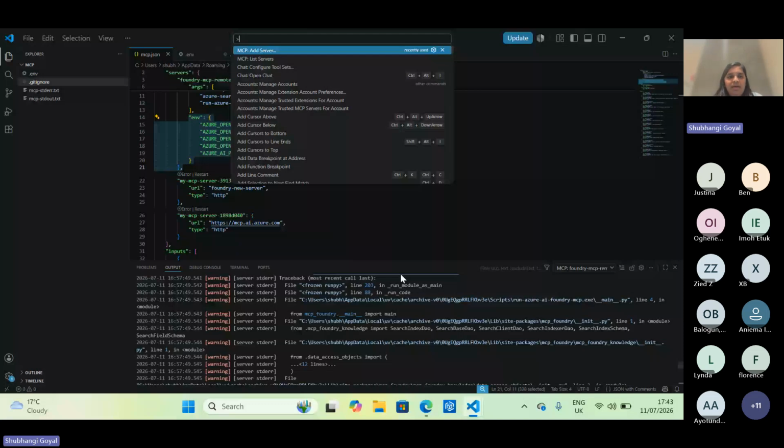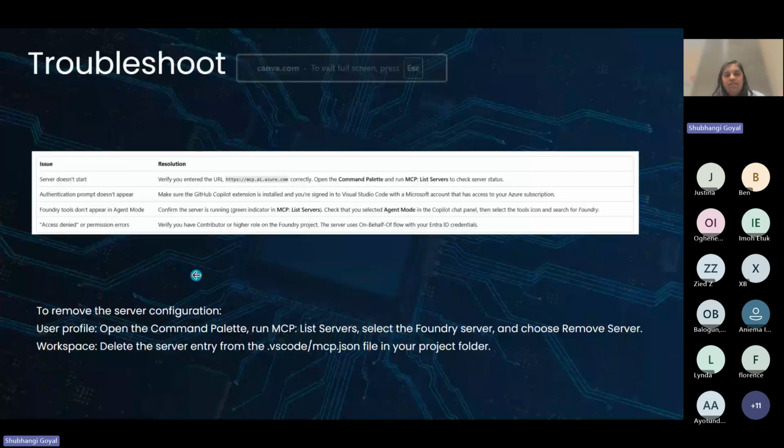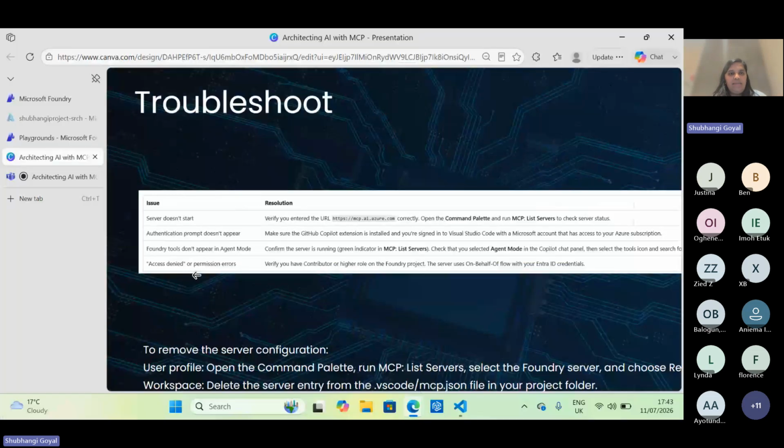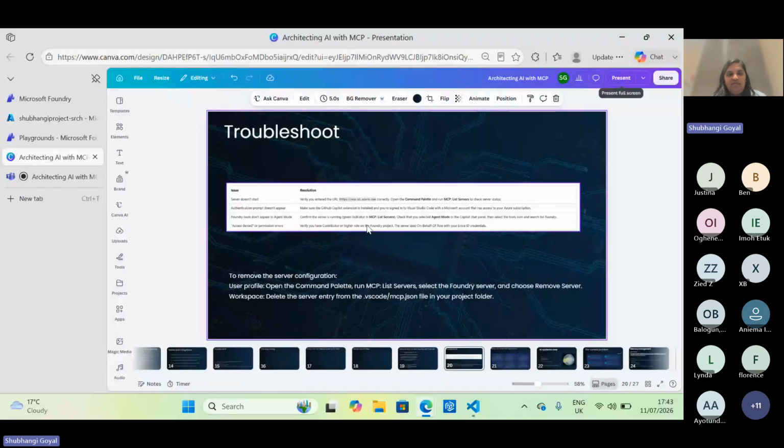Now going back here, the second one is the authentication prompt does not appear, which means you have to make sure that the GitHub Copilot extension is installed and you are signed into VS Code with your Microsoft account that has your Azure subscription. If someone doesn't know what an Azure subscription looks like, this is, for example, Microsoft Azure, as you see on my screen. Now this is your search service, but you could also have your subscription account here and you should be able to use that, for example, for your Foundry project as well.